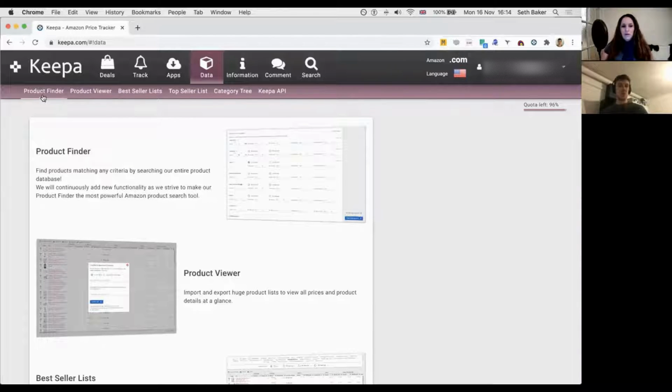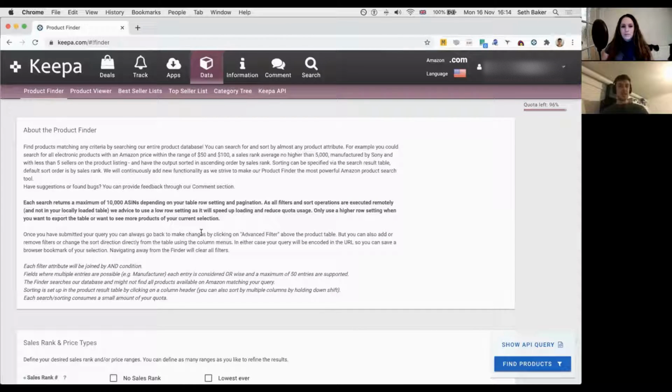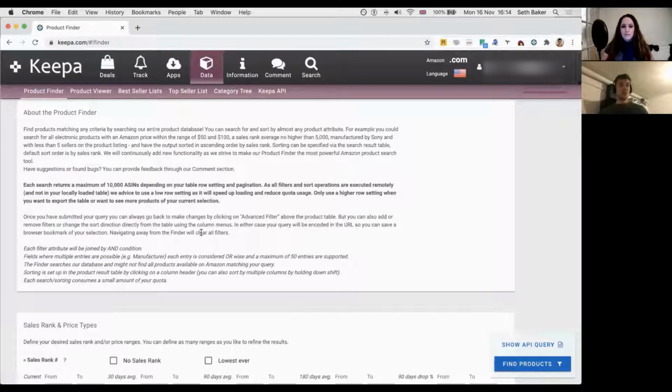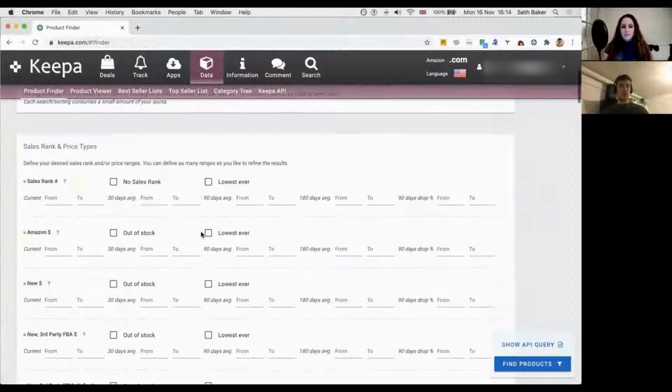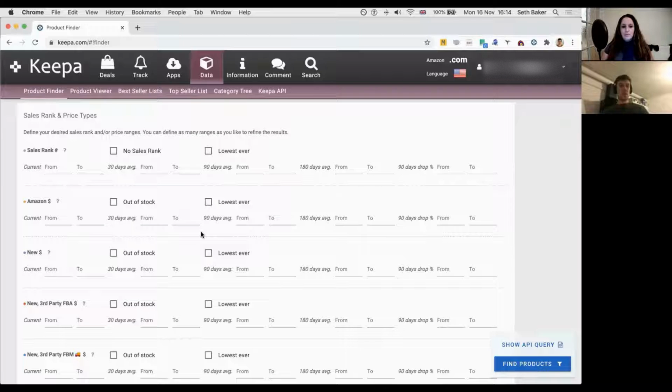So under the data tab, we've got the product finder here, and it gives you a little description that you might want to read through. Anything which we discussed in the last video that you can search for in Keepa, whether it's the used average price, the Amazon price, the sales rank, the amount of offers the book or item has had, you can plug into here.